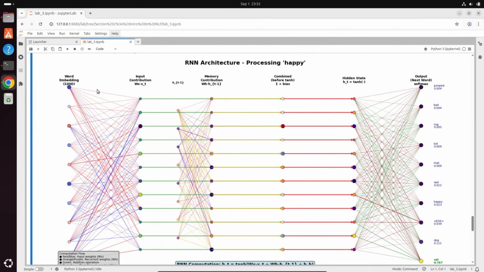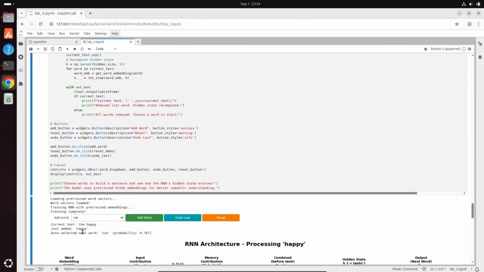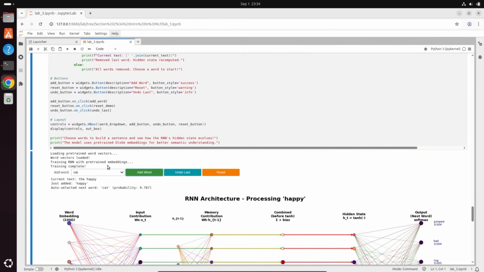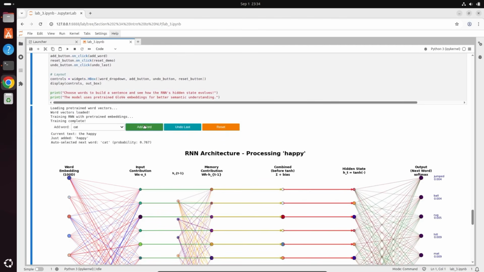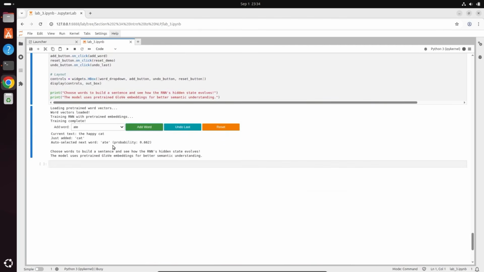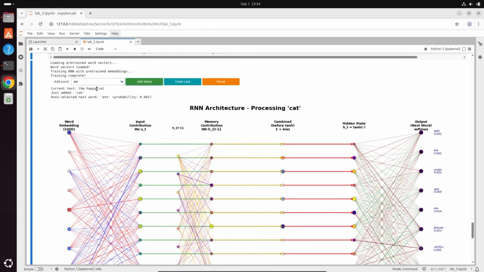Again, the same weights and biases are used here, but of course we're going to have different connections because we have a different word embedding. And the same weights and biases are used to see how much the hidden state contributes. However, our hidden state now is that previous one that has the context of "happy" in it. So let's add another word. Let's add "cat" here. And so now we have "the happy cat."